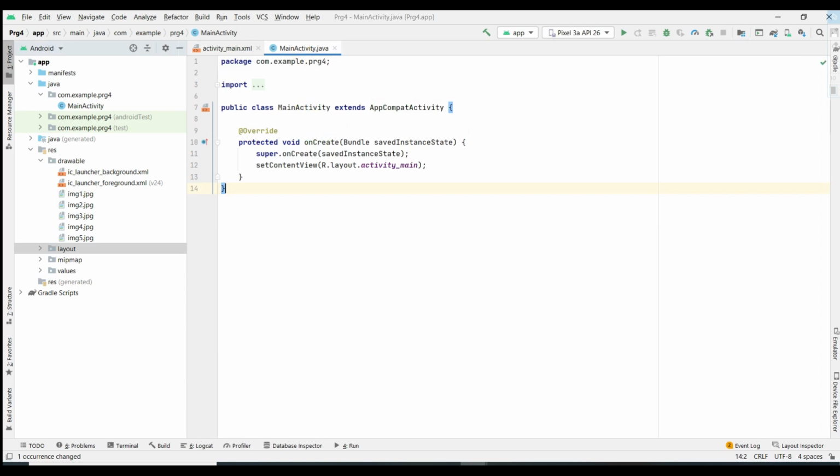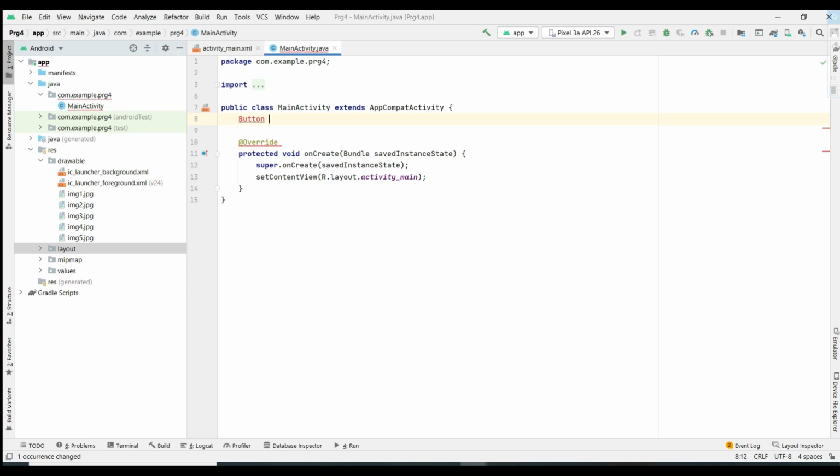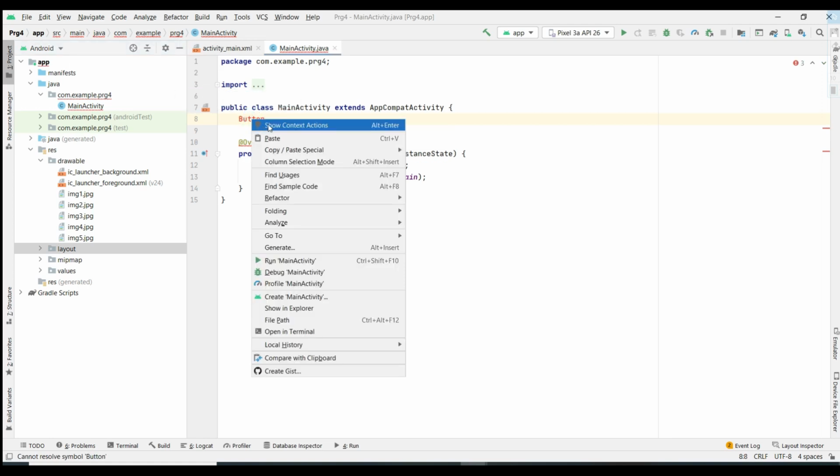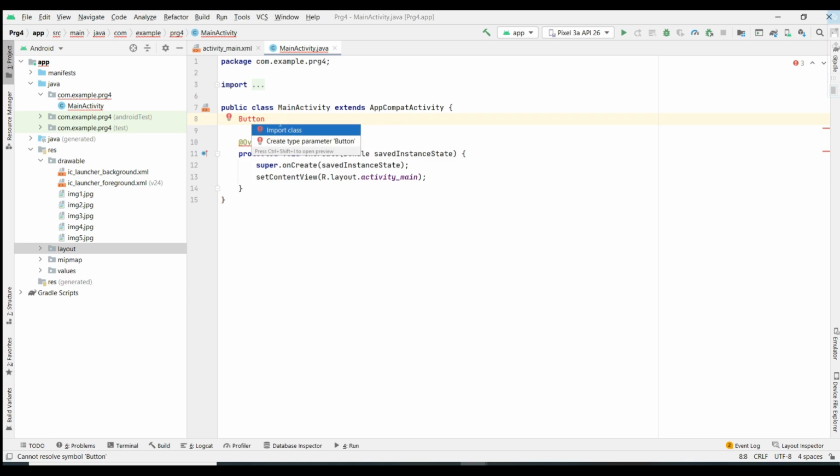Now come to the MainActivity.java, and here I need to give a reference variable corresponding to the XML. Since we have button, we have given the ID as btn underscore wall, right? For that component we need to give the Java reference variable also. Since that is of the button type, I'm going to give Button. If you get that in red color, don't bother, just click on show context actions. That means right click on your mouse button and click on show context actions. Here it will ask us to import the class, so just click OK. This is what you need to do.